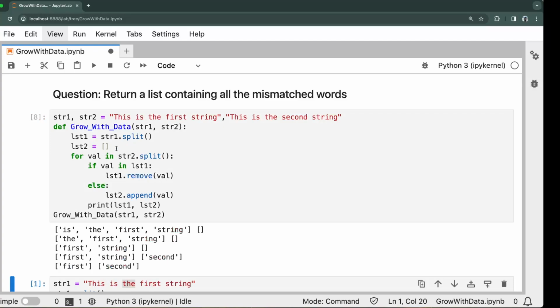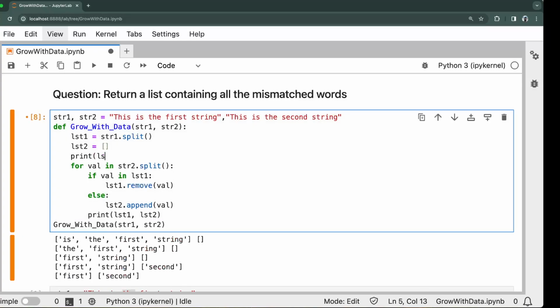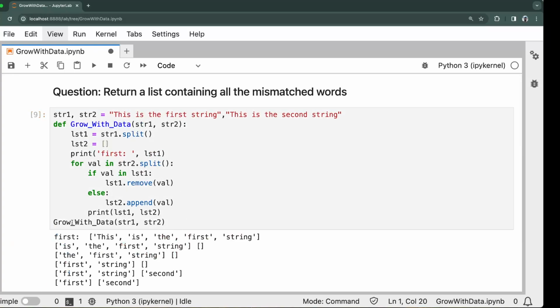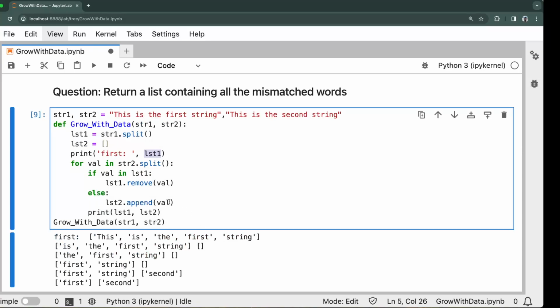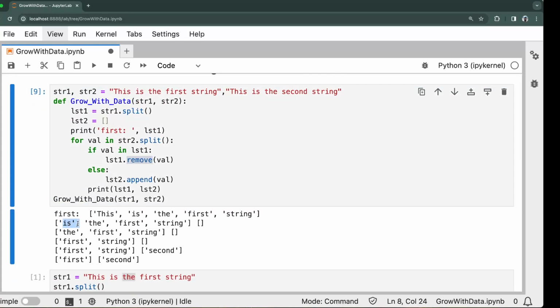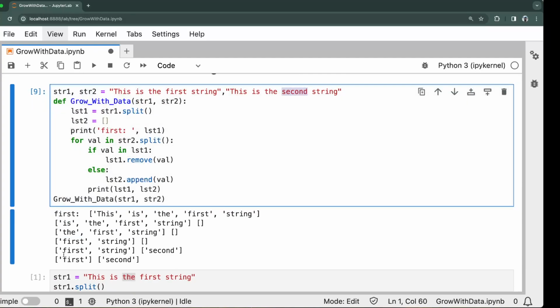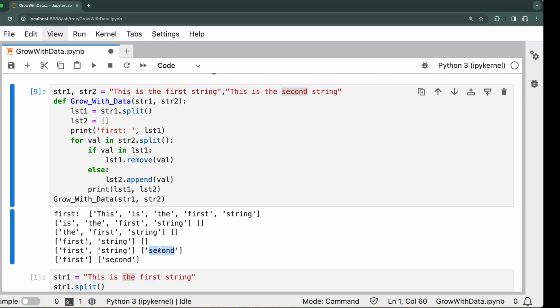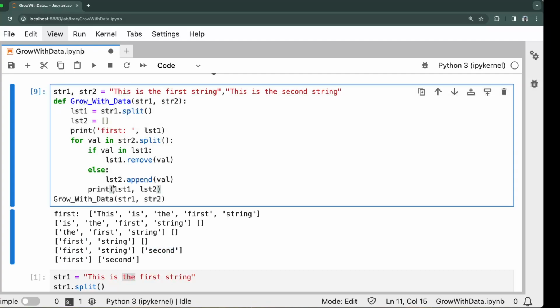First it removes here, right? So we can just say print list1. Initially it comes here and shows the first part of it. So the first time list1 will have the first string. Whenever it finds the same word in the second string, it will just remove it. So this will be gone, the next one will be gone, 'the' will be gone. Since 'first' is not present in the second string, first remains in list1 and then second remains in the second list. So we simply say return list1 plus list2.